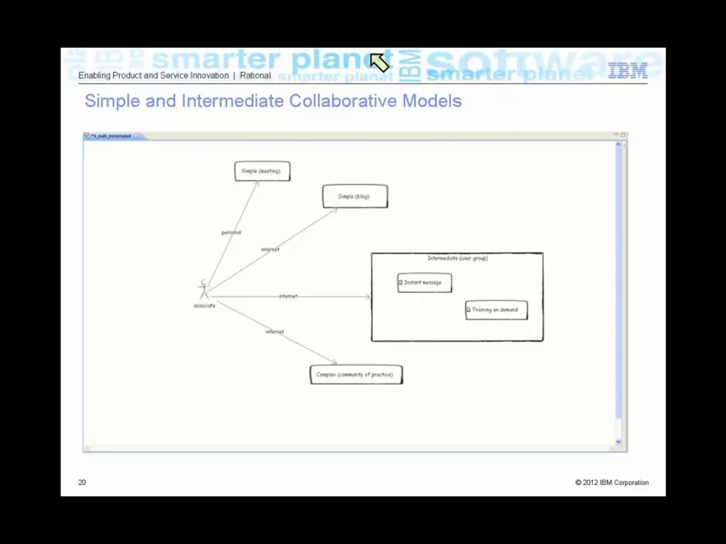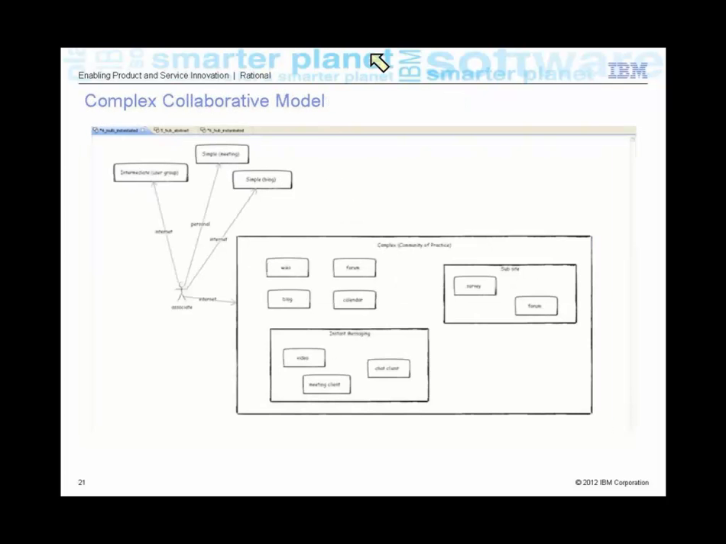And finally, on the screen, we talk about a community of practice, which is more complex, but let me show you what I mean by that. So building off of the last model, I put together a quick sketch which showed both the simple things and the intermediate model that I talked about before, but I also wanted to represent a complex model.